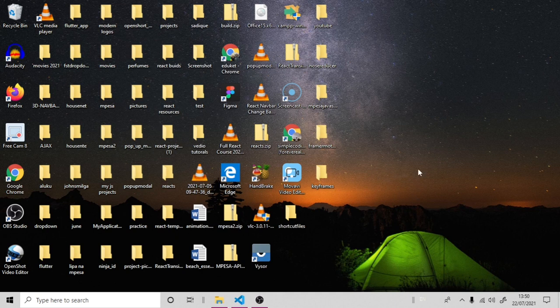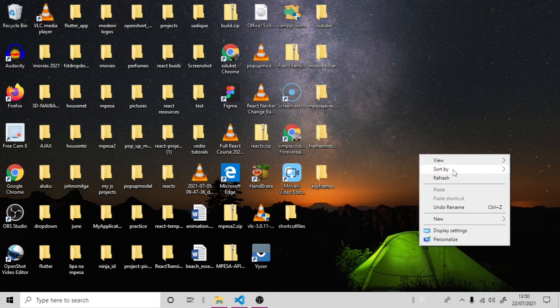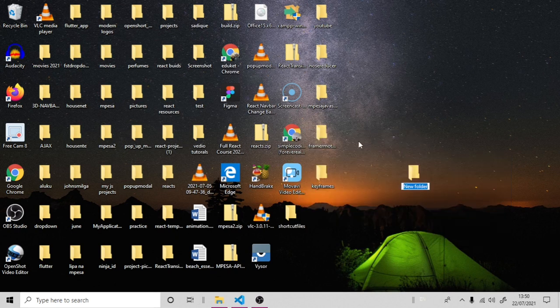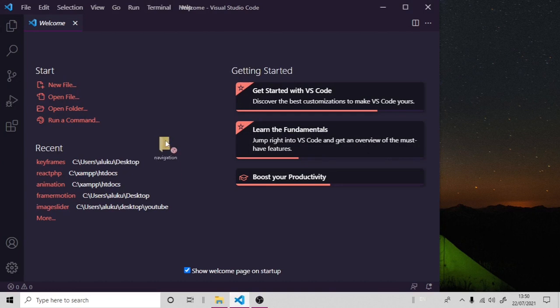I will start by creating a folder that's going to contain my project files. So I'll head to my desktop and create a folder. I'm going to name it navigation. Then I'm going to drag this folder to a code editor. I'm using Visual Studio Code Editor. I'll drag it there.